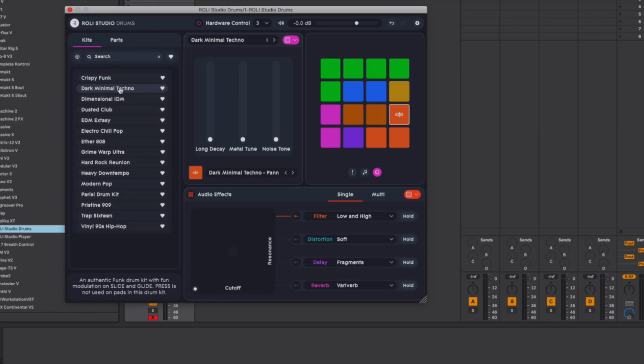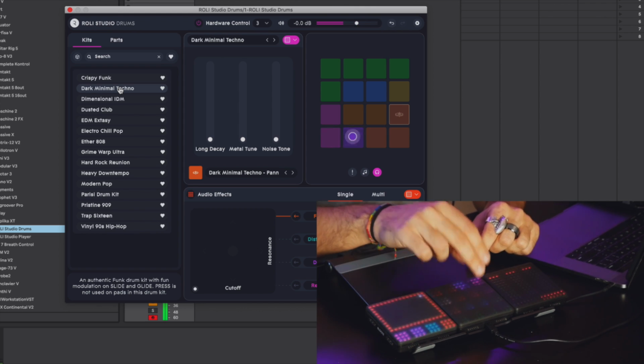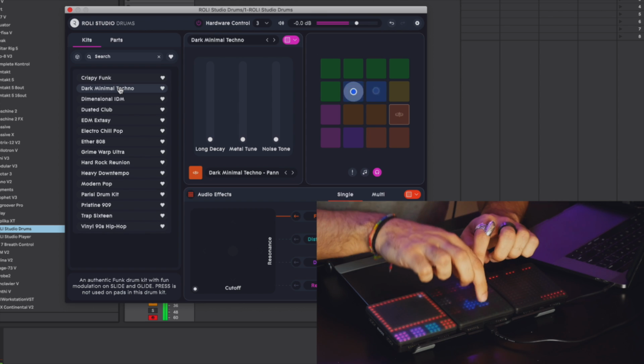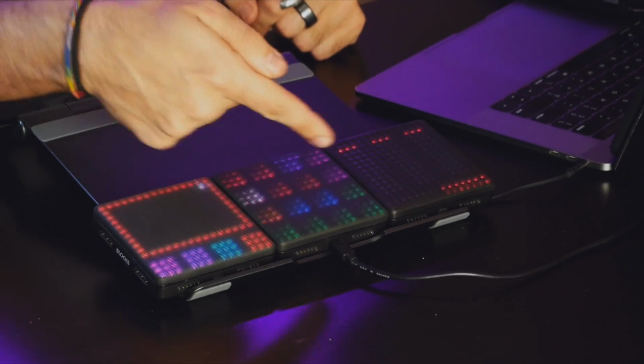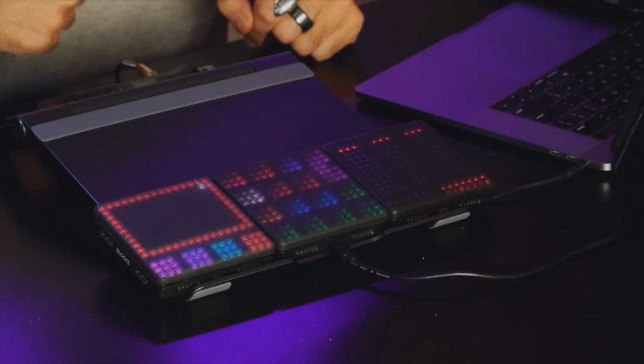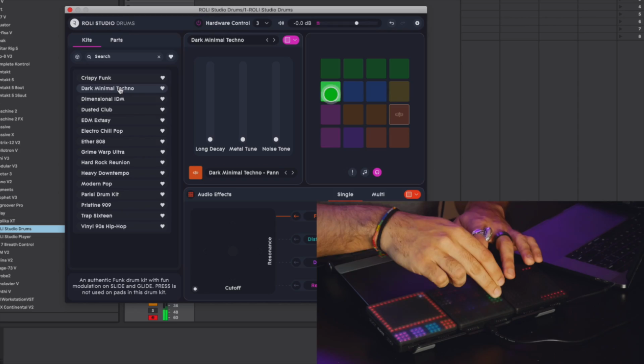Dark minimal techno. So obviously with a kit like this, we expect it to sound quite different than the crispy funk. And we're right. But it does carry along those signifiers of the colors of the pad, so that I knew right away when I loaded up the dark minimal techno kit that I had kick and snare, and I'm assuming this one is also a kick. Yep. And then I had toms up here with the blue. So right away, the visual language of Roli Studio Drums is pretty comprehensive.